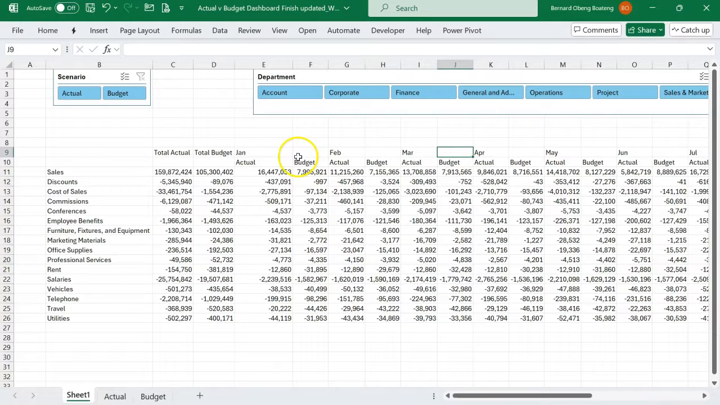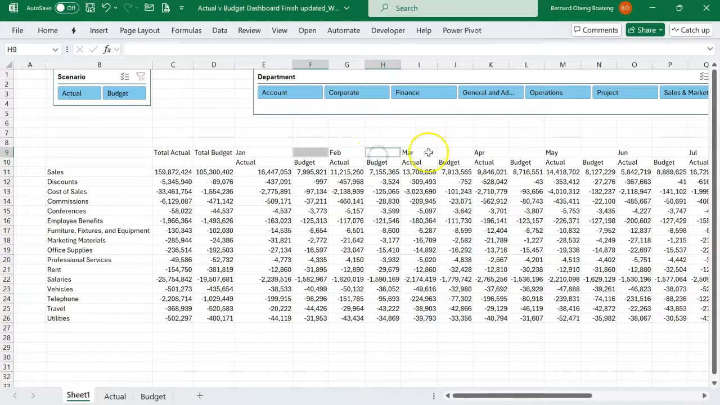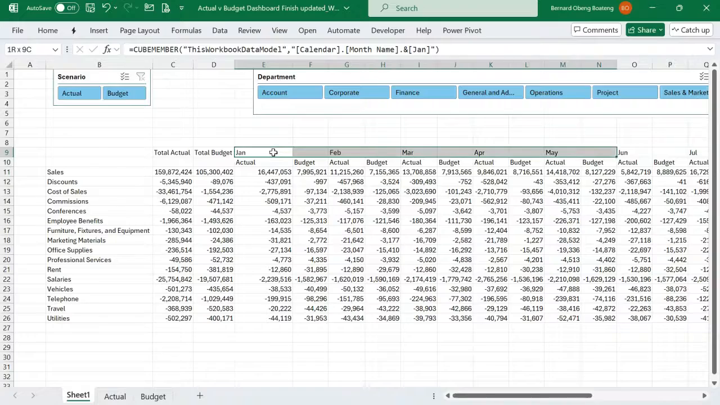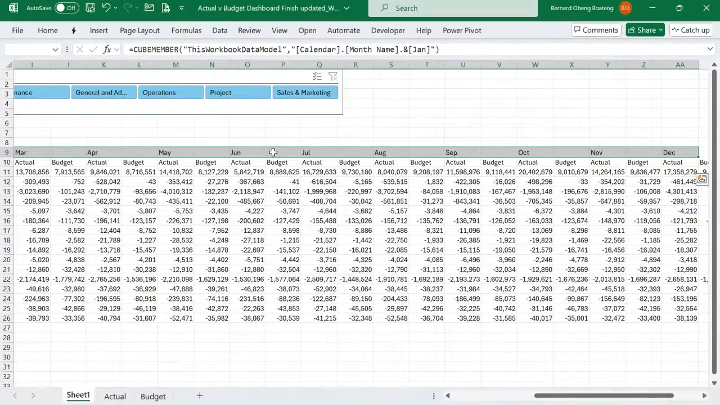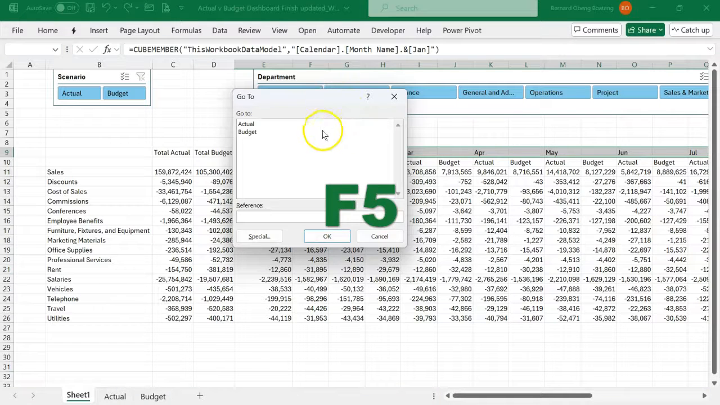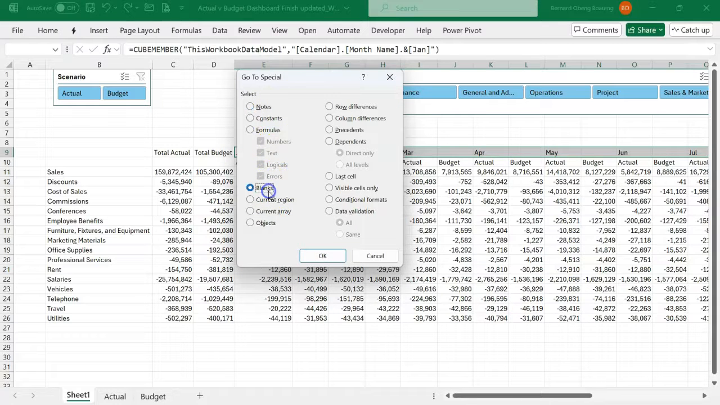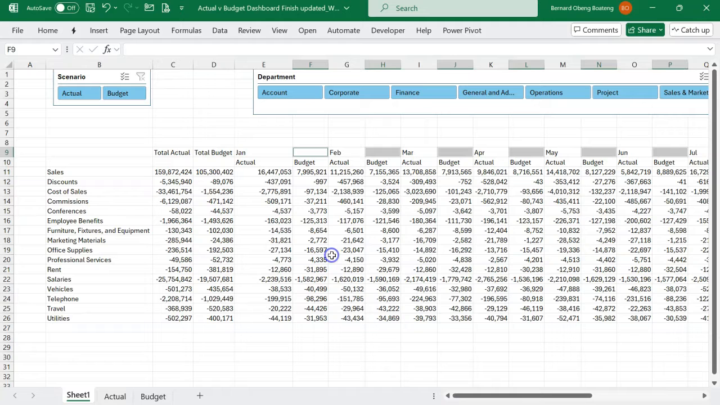Now, the next thing that we are going to do is to fill in the gaps in our months. You realize that the month names are only on the actuals, so we need to fill in these gaps. We can do that easily by selecting the entire range all the way to December. Now to highlight the gaps in here, I'm going to press F5. Function F5 will bring me to the Go To dialog box. Then Alt S for the Special button, and then select Blanks. So this is going to highlight just the blanks in my labels.